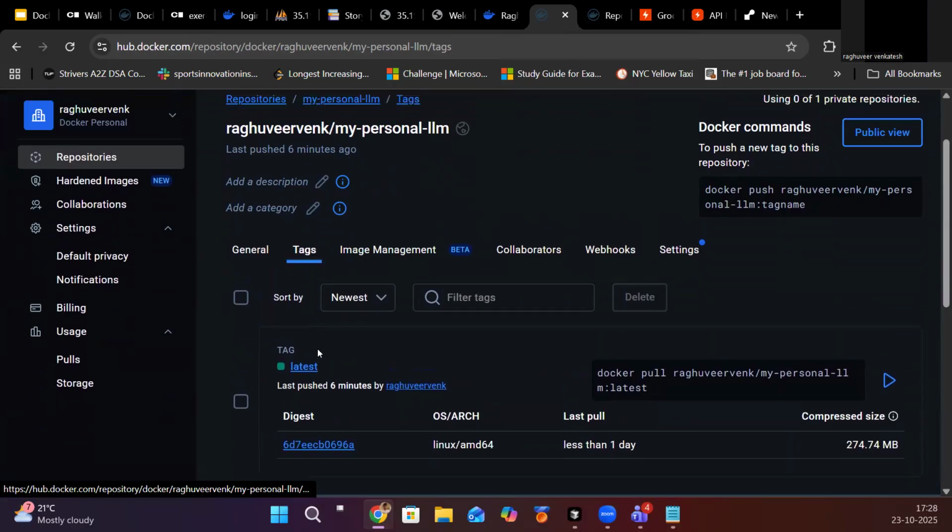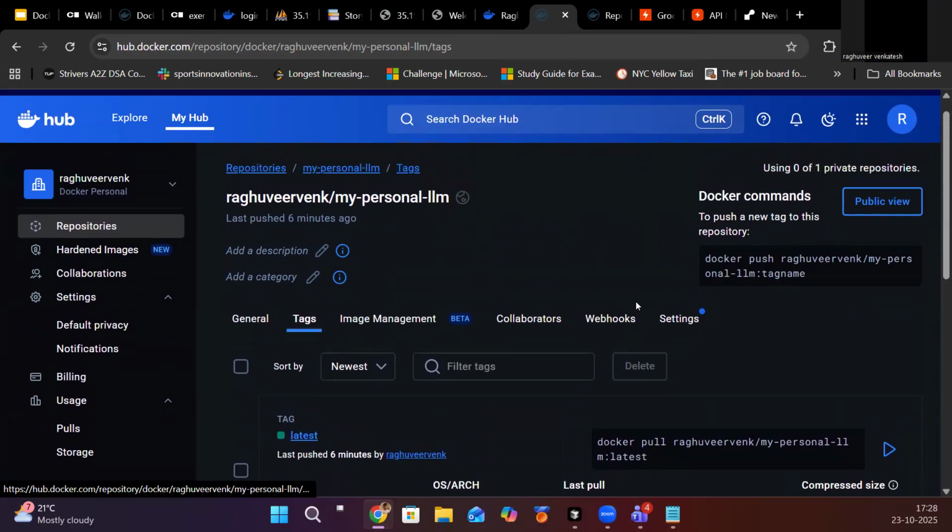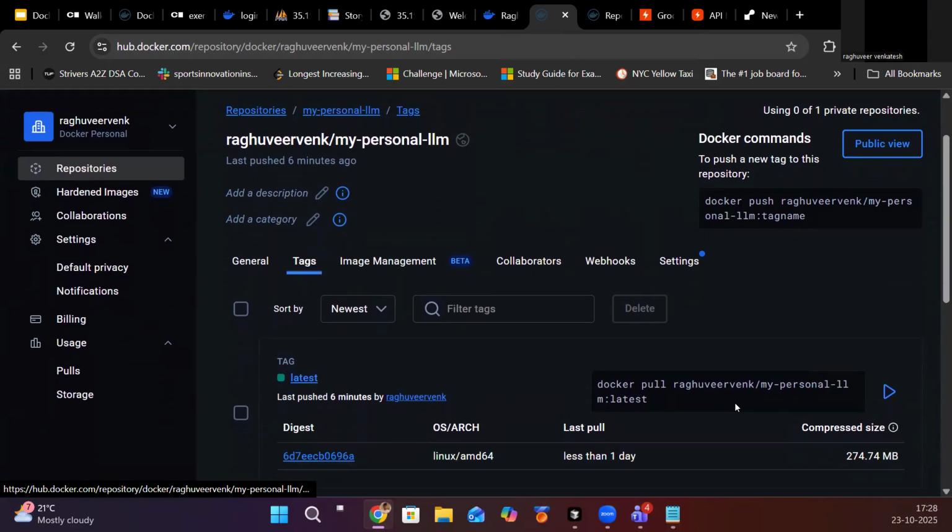Once you go to tags, you can see the latest tag. I want you to copy this tag name here at the bottom right corner. Copy this tag name.